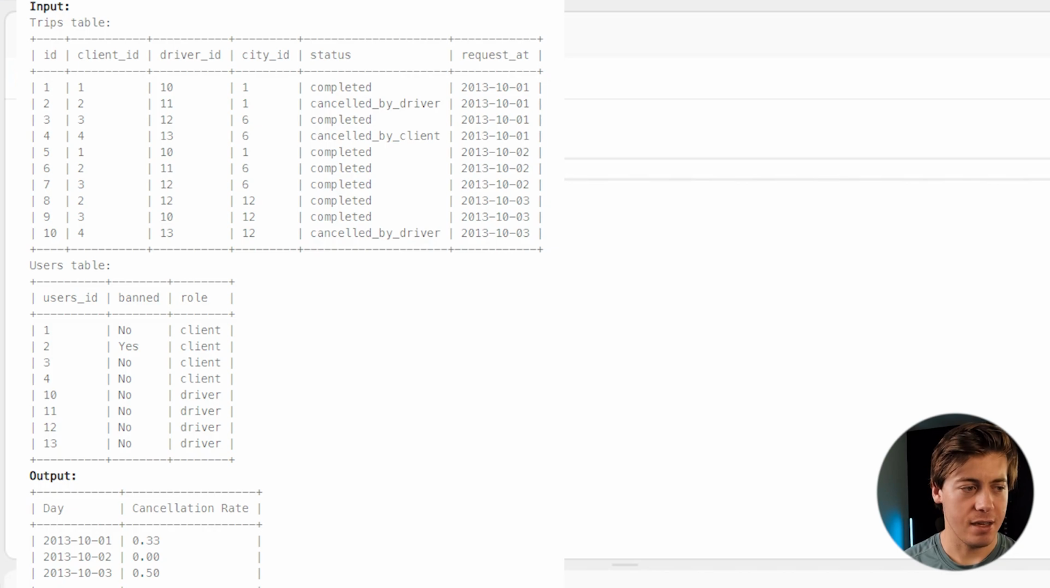As you can see in our example over here, we have this trips table, the users table, and our output. We're essentially grouping by this day: 10/1, 10/2, 10/3, and then we have this cancellation rate over here. And I'll talk about why all this is happening. There are 4 requests in total, 2 of which were canceled. However, the request with ID equals 2 was made by a banned client. So you can see user ID 2 banned is yes over here. So 1/3, 0 out of 2, and then 1 out of 2.